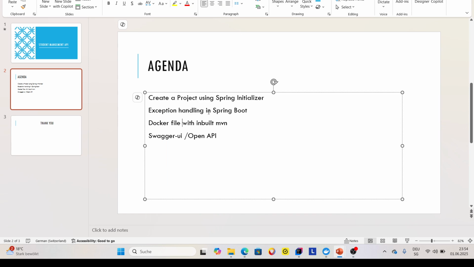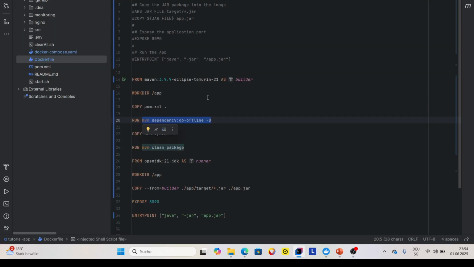I will also show you exception handling in the project, but yeah, let's move to this Docker file with inbuilt Maven. So here you see, here I've got a Docker file. Okay, this Docker file is for the complete project.